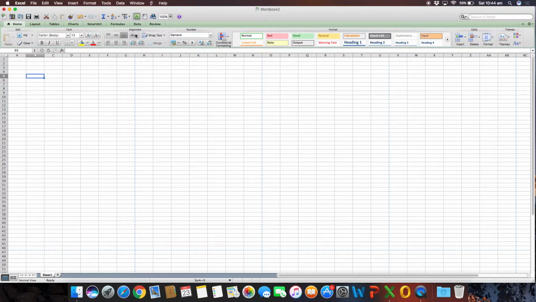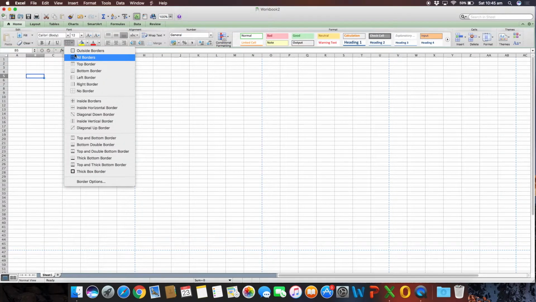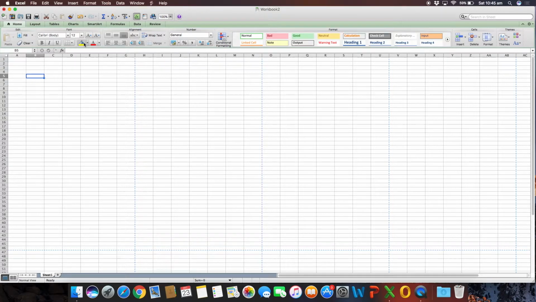Then this is your whole font. I hope everyone knows about fonts. So this is where you change the font size, make it increase, decrease, bold, italics, underline. You can highlight a cell, like from the borders. You can cover up the cell itself. So if you want to make this yellow, you just press yellow. It does that. And then you can change the font of anything you've written.